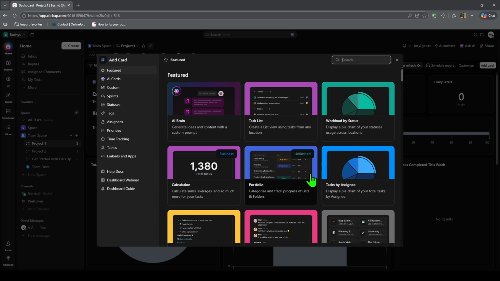Finally, share the dashboard with your team if needed, or keep it private for personal tracking. Review it regularly so you always know what needs attention.